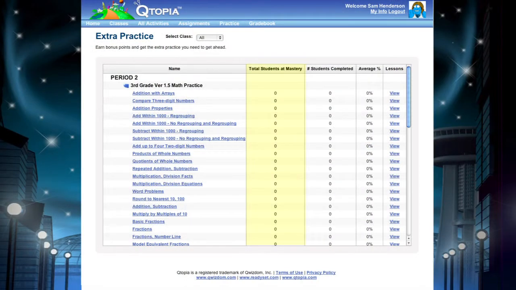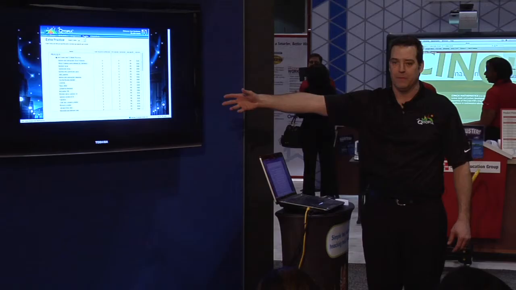Now if you look up there, you'll see total students at mastery, number of students who have completed the activity or the skill, current class average. So I can see what activities they're accessing, where they're at. If they aren't doing well on it, I can click on that lesson and actually step through that in class, maybe work some problems in class as well.